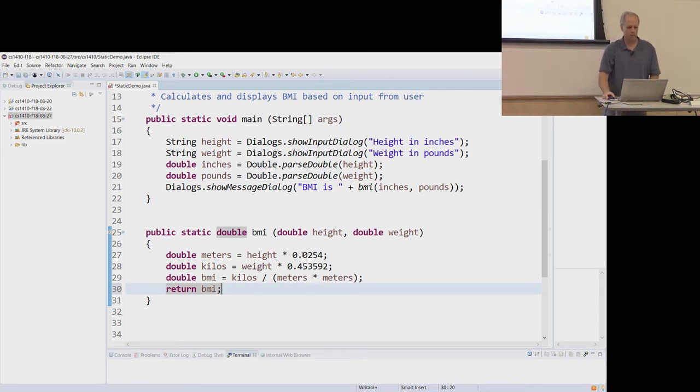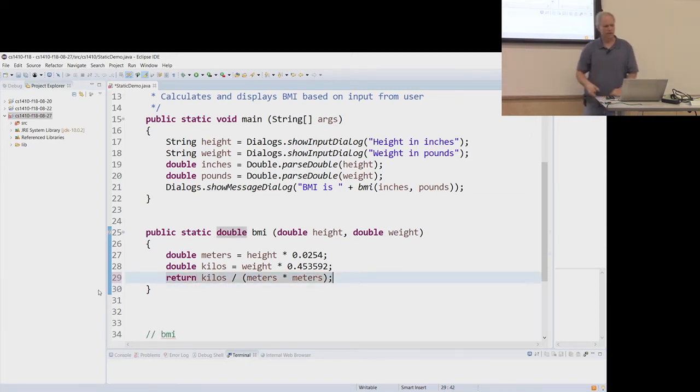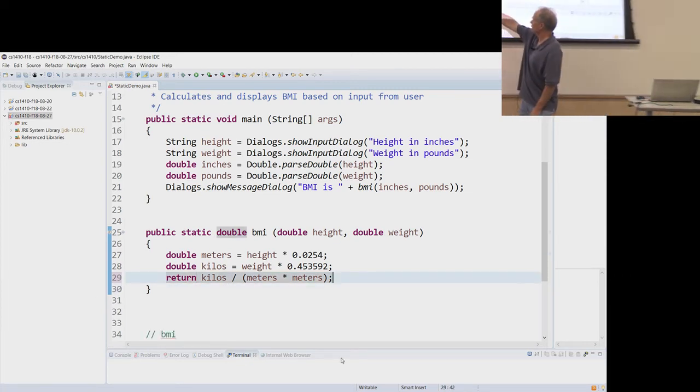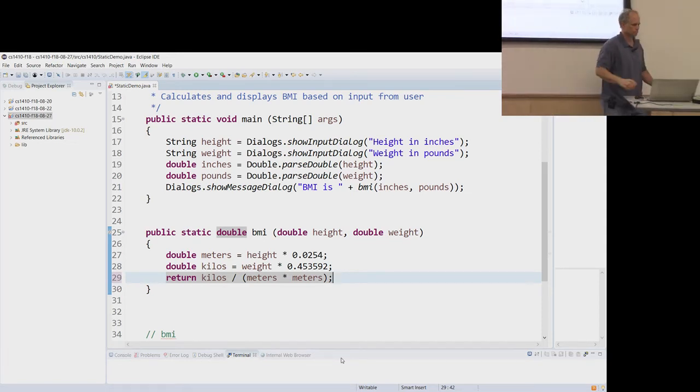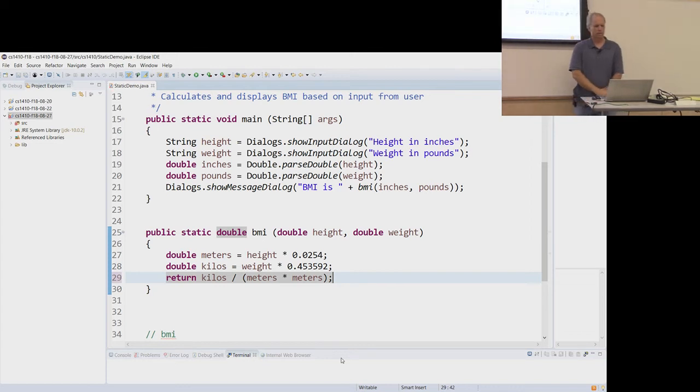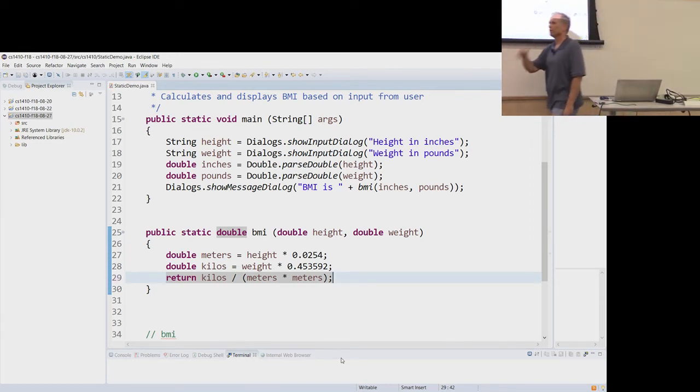Now, if I were writing this program, I probably would take a shortcut, and I'd do something like this. That just says return the result of dividing kilos by meters times meters. Okay. Now it actually works. Yeah.